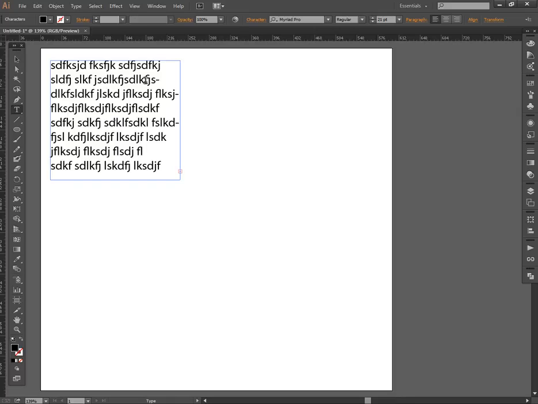As you can see, type box is small. The type might not fit into the box. If that happens, a tiny plus sign appears in the lower right corner of the text objects. Here. You can flow type from one text object to another.